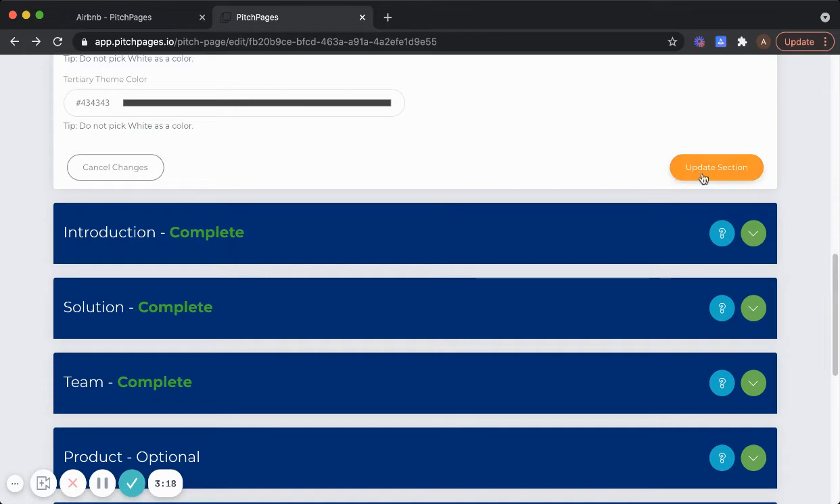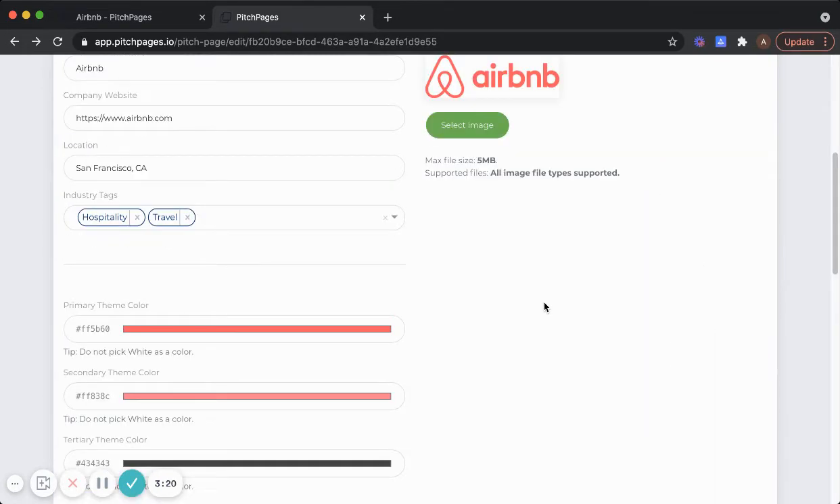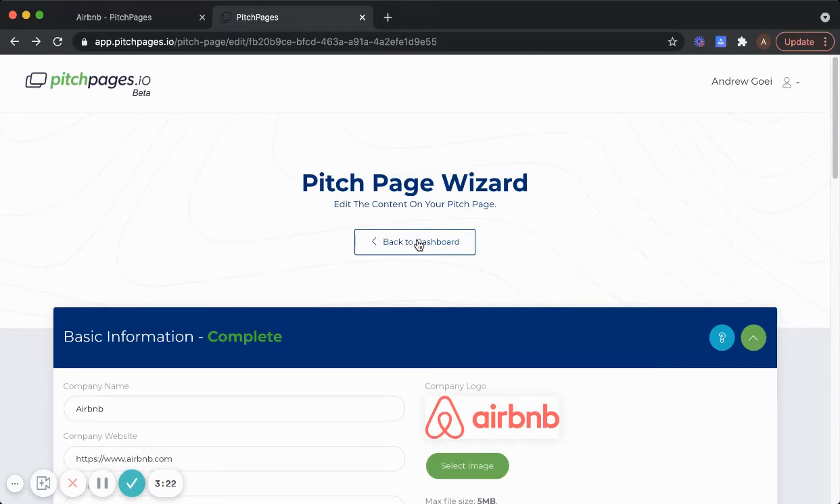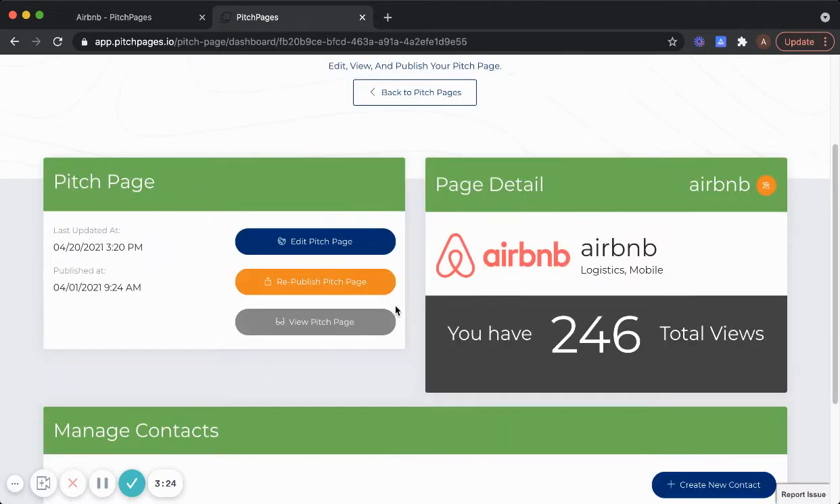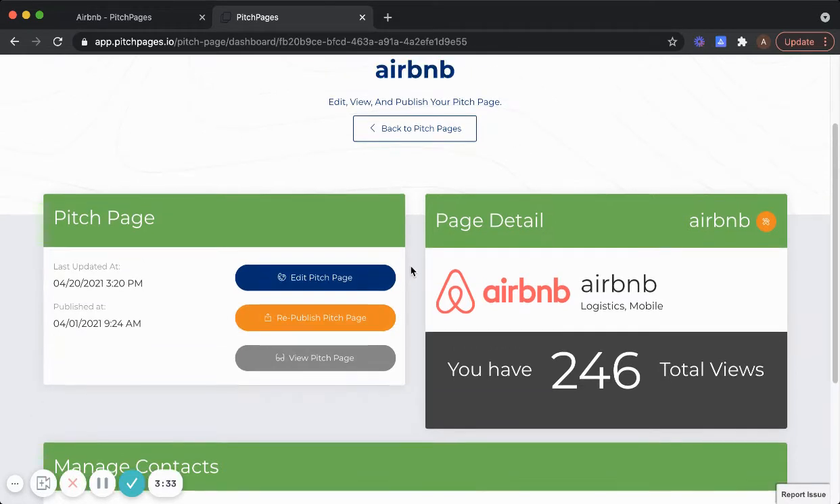And as you go through each section, all you do is click Update Section. And then once you're done, you go back to your dashboard like this, and then you click Republish Page, or if it's your first time, just click Publish Page. And give it a few minutes. It just takes a few minutes for your page to actually be populated completely. So if you don't see it right away, just wait maybe 5 minutes and then check it again, and it should be ready to go.